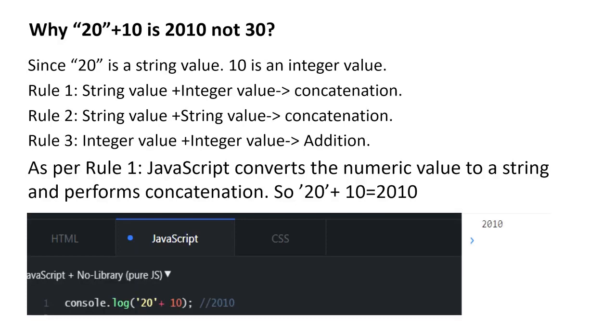Why is 20 plus 10 2010, not 30? Since 20 is a string value and 10 is an integer value, there must be some rule. Rule number 1: string value plus integer value is a concatenation operation. String value plus string value is a concatenation operation. Integer value plus integer value is an addition of two numbers. So as per rule 1, JavaScript converts the numeric value to a string and performs concatenation. So 20 plus 10 equals 2010.